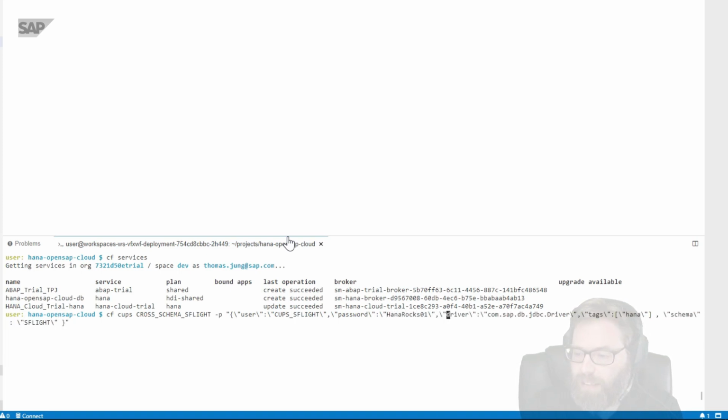And I have to add tags HANA. And what schema do we want to target? SFLIGHT. And that's it. I don't have to put in any more. I don't have to put in the host name or port or certificate information.